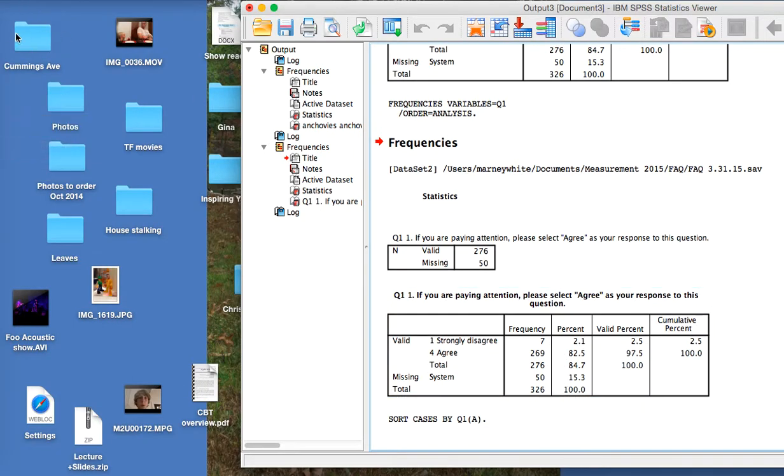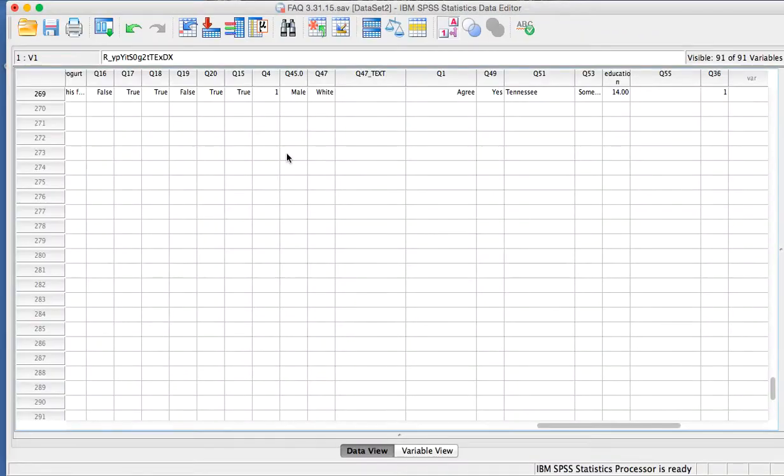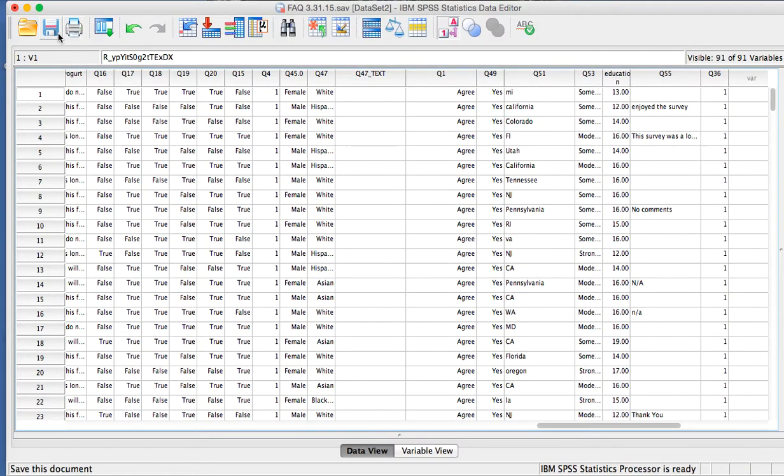Okay, so there's nothing magical about the way that I've sorted my data file. It doesn't matter at all. So here it is again, and I'm going to save this version, and this will be the version that I upload and share with all of you.